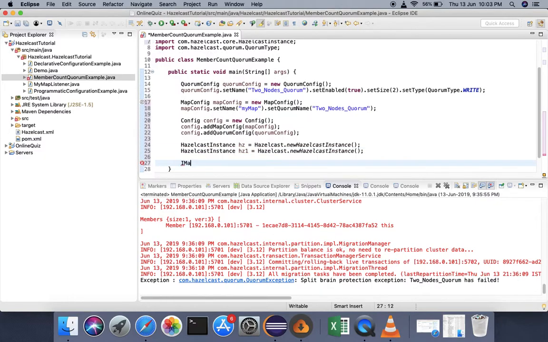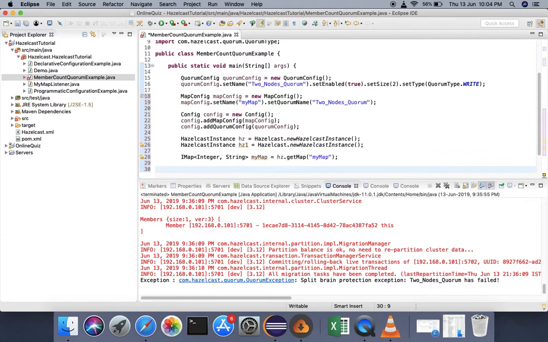Now I'll create a map. Right now I have created 2 instances of Hazelcast, so we have 2 nodes in our cluster. As I told you earlier, as long as the size of the cluster is equal to the quorum size, till then all the operations on that data structure would be possible.